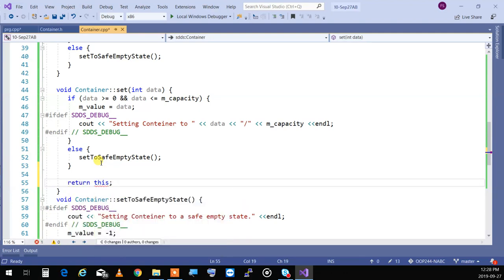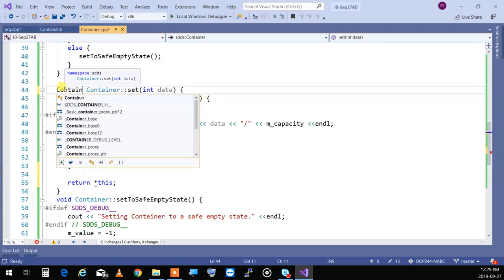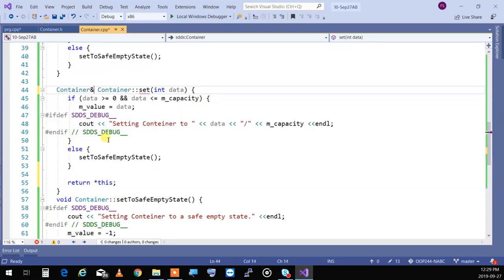Well, wait a minute. This is a pointer to the current object. How can I get its reference? It is already a pointer. This is an address. How do I change an address to the object? The target of, the asterisk, right? So I can say return *this, and then send the reference of me out. So I'm going to say container reference set.